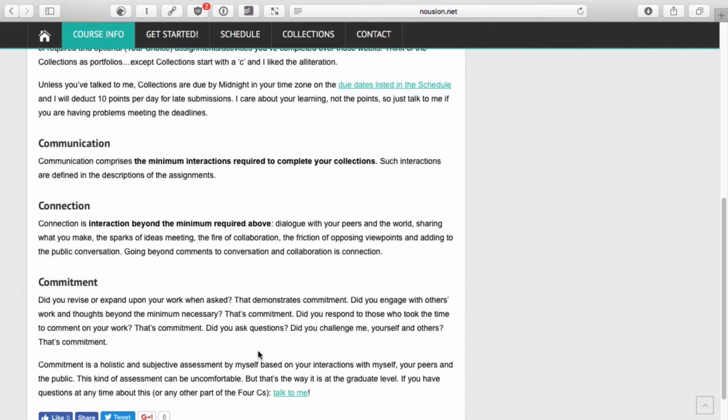Connection is when you interact beyond the minimum. It's where I see that you're doing more than the minimum needed to complete your collections. It's where you're in dialogue with other people in the class, with other students, maybe with the world, depending on where you're publishing. It's where you're coming up with ideas. It's where you're making up your choice assignment. It's where you're responding to comments that are made for you, where you're communicating with me above and beyond the minimum. And finally, there's commitment.